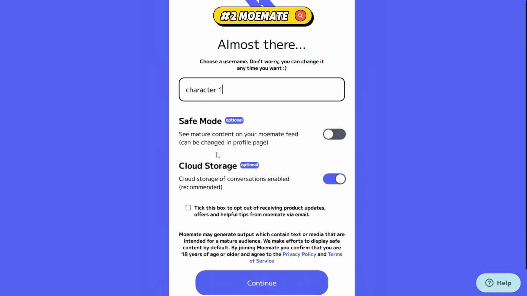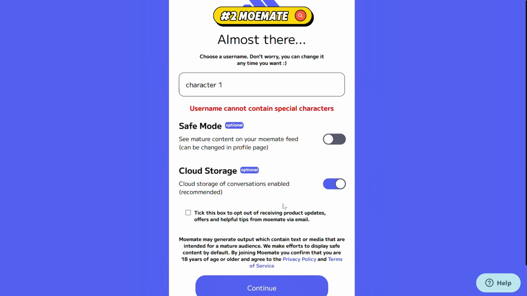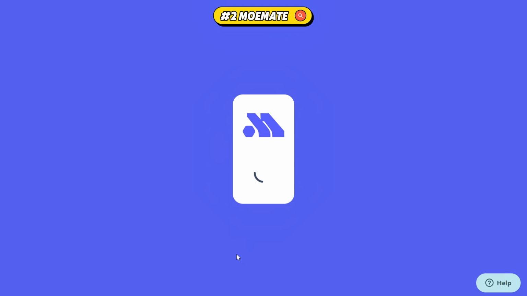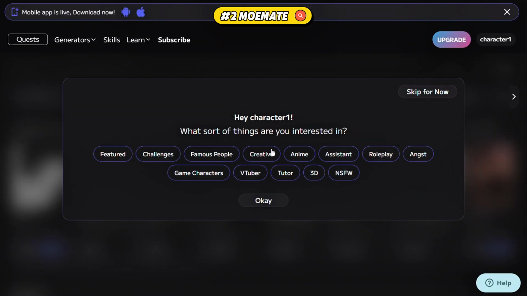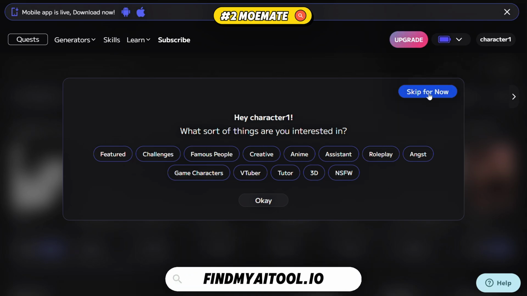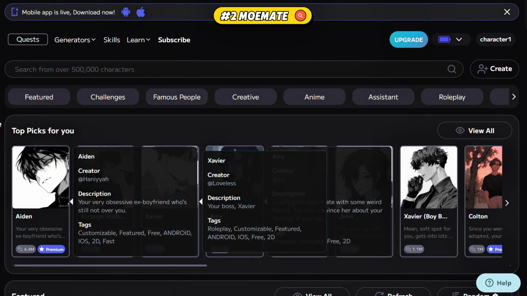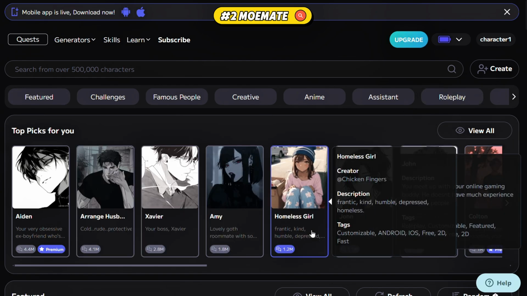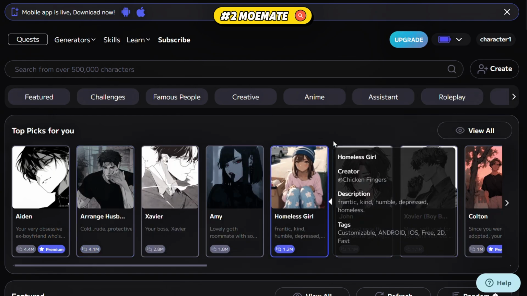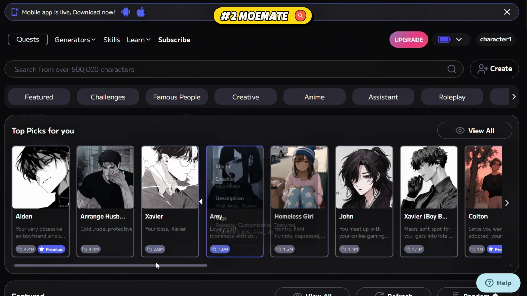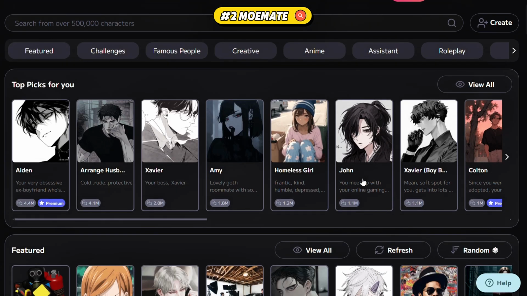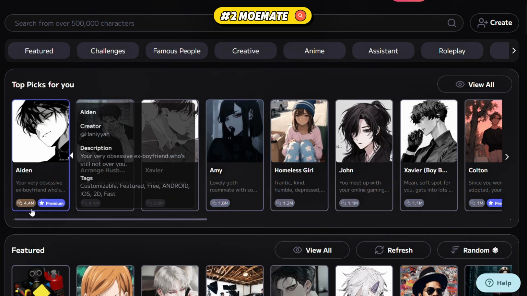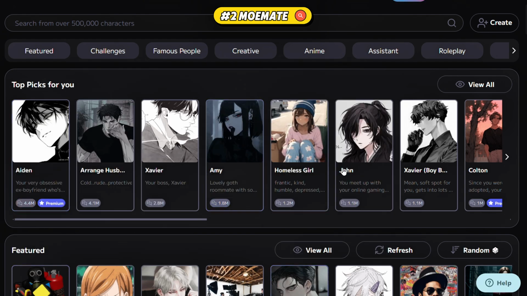Alright, so if you enter your name, click continue. Oops, you don't need to have spaces or special characters. Alright, so next you select your interest. I'm going to skip this for now, but you can customize your homepage based on your preference. So what this platform offers, in addition to the cool characters, as you see, there's a huge number of chats, 4 million plus for characters.